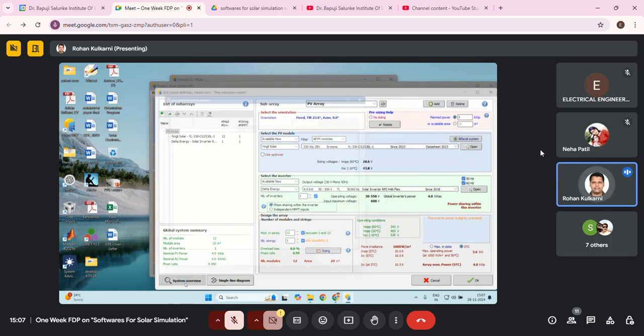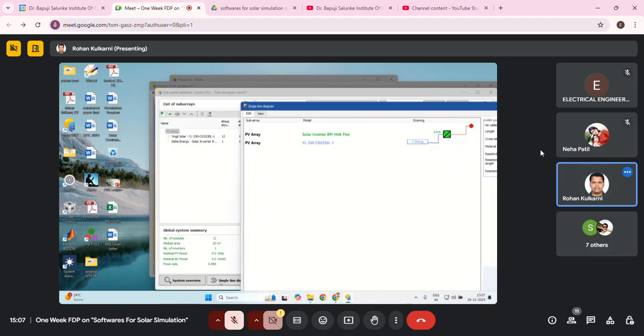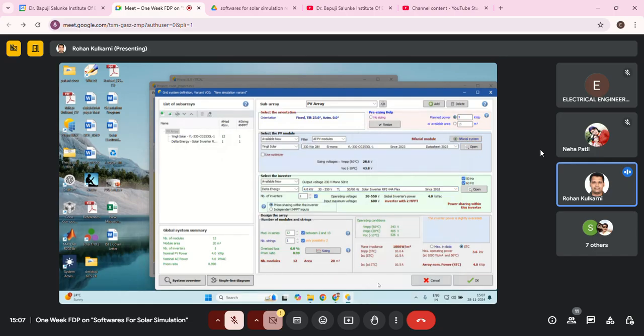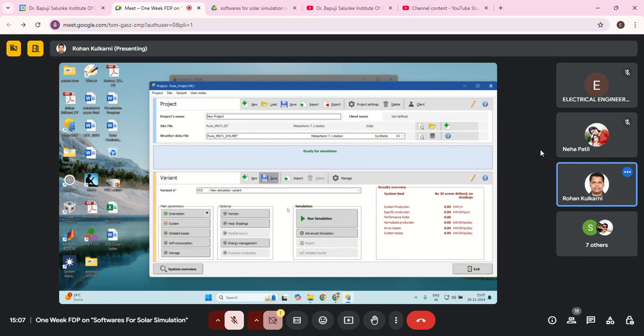If you want to see the system overview again, okay, sorry, that single line diagram. So you can see that is a string, the inverter, and that is a system single line. We can see that one. Okay. So right now I'm clicking OK on that one. It will show you the warning, not an error. Inverter power is slightly oversized. So I'm saying it's okay, because even if it is showing some warning, I can go ahead with that.